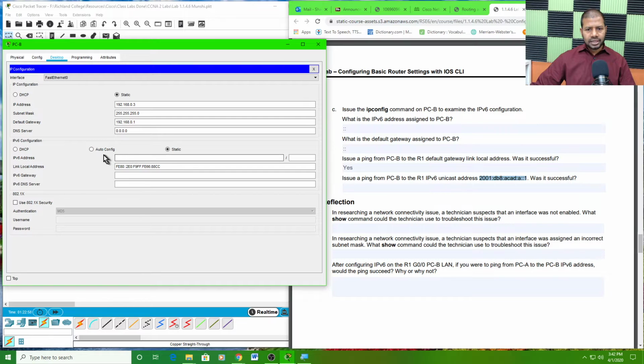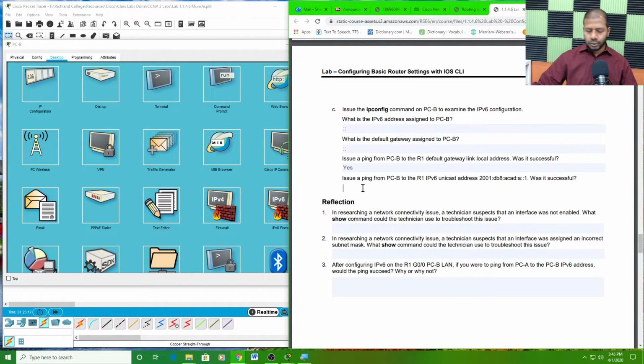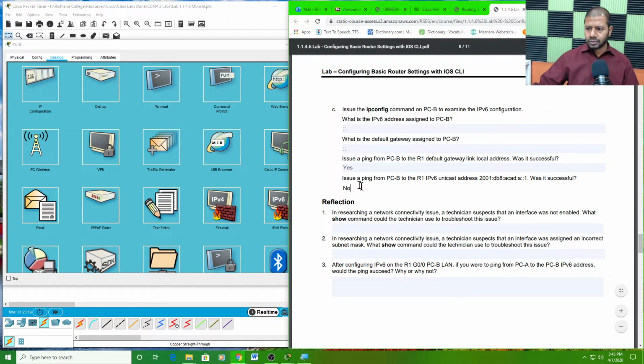If I were to click on this auto config, which I'm not doing, it's going to automatically configure everything, and it's going to get the FE80 address and everything. Then it will work, which I have not done yet. I'm not going to do that, they didn't ask me to do it. So was it successful? I say no, it was not successful.